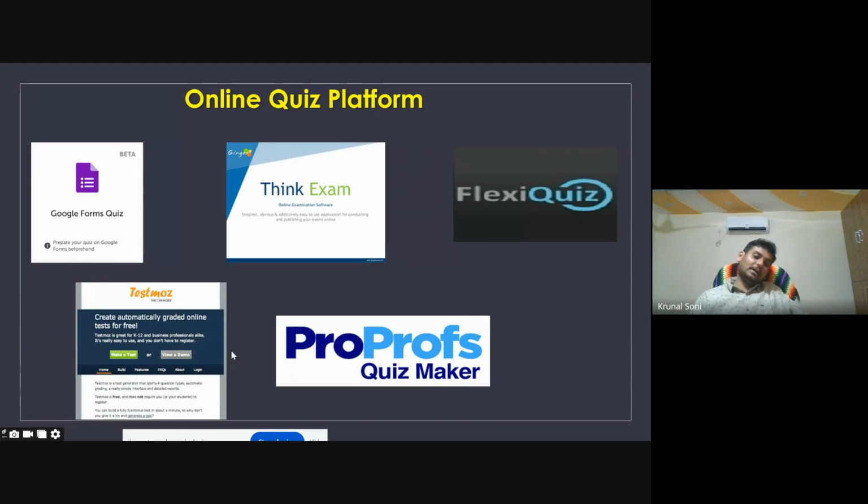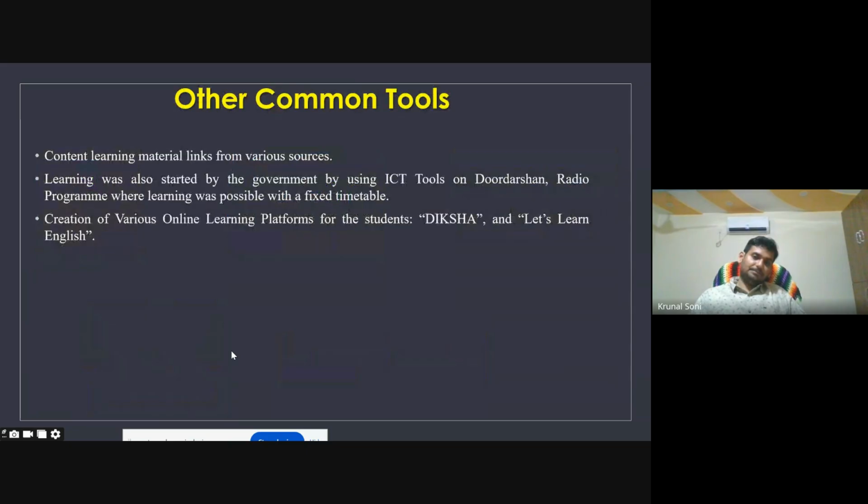ProProfs Quiz Maker, again, this is one more platform as far as online quiz generation and getting results for the students is concerned. Another platform: the government was running various programs during COVID-19, if you recall, on Doordarshan and the radio channels. There is one program called Diksha, where the English language was taught to the students. So students were learning English through this platform, which is called Diksha.